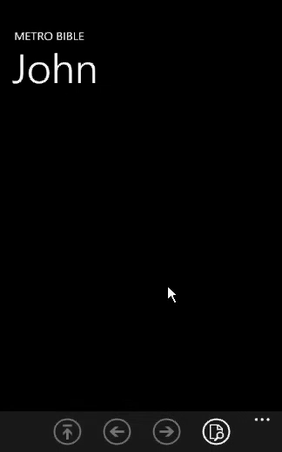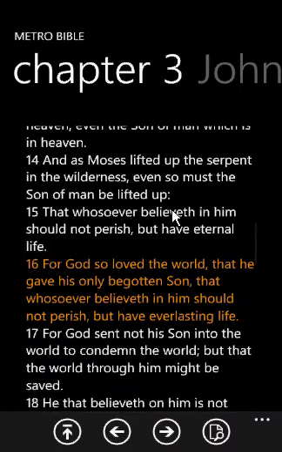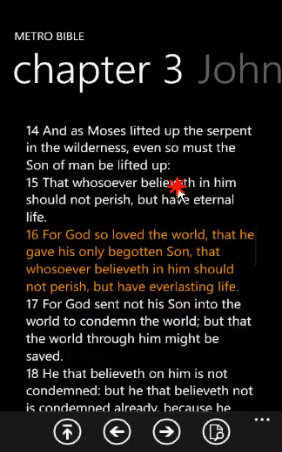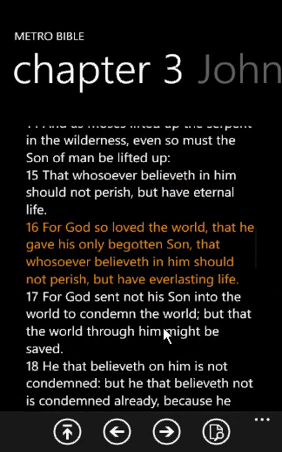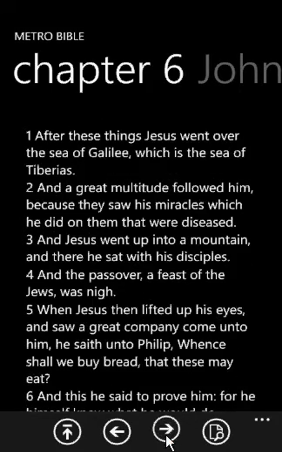So let's open up John 3:16 again, and I'll show you what happens there. It highlights it for us. And there we go, and you're able to obviously scroll back and forth, like I said, through the previous and next. Double click there.